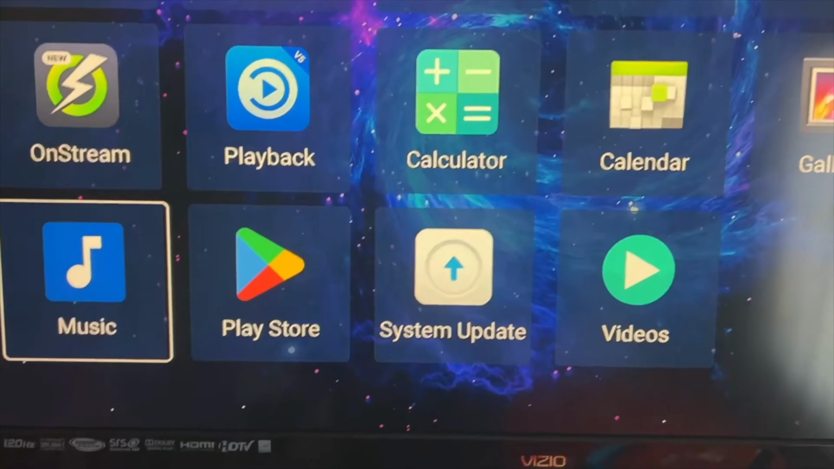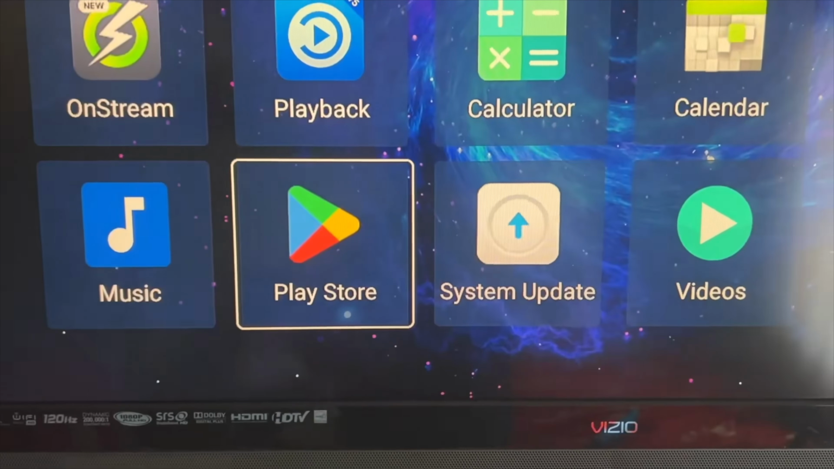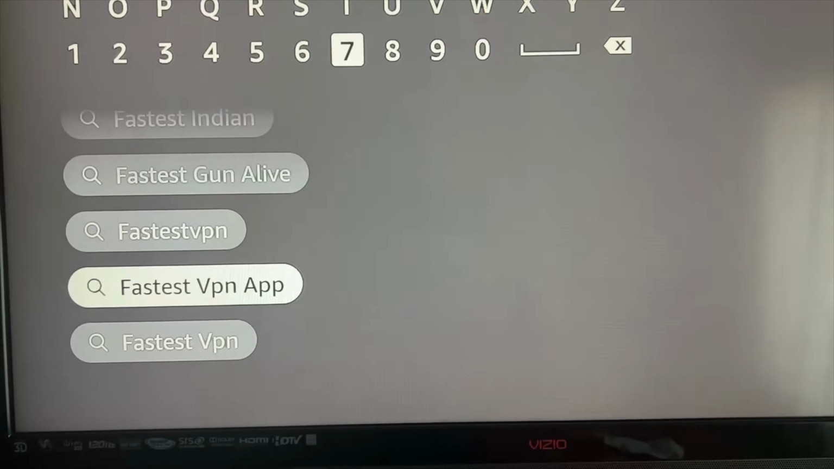Okay, now how to install FastestVPN on Android TV or Google TV. The first step is installing the app directly to your TV, and this part's actually pretty straightforward. So you can start by opening the Google Play Store on your Android TV or Google TV device. From there, just go to the search bar and type in FastestVPN.